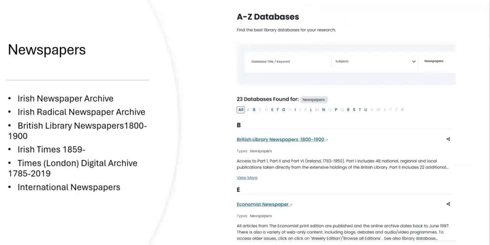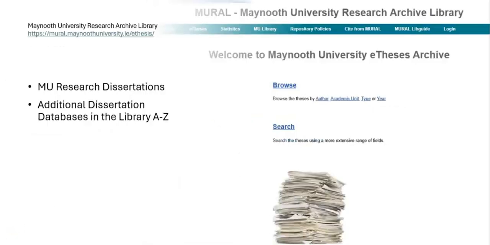And there's also newspaper collections. For example, the Irish Newspaper Archive, British Library newspapers, international newspapers, lots of different types of collections of newspapers in there. And that covers 23 databases. Historic and current newspapers are covered in that.